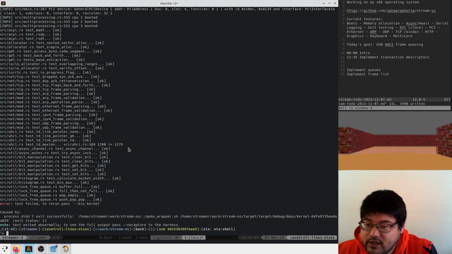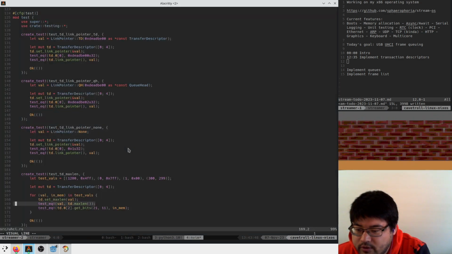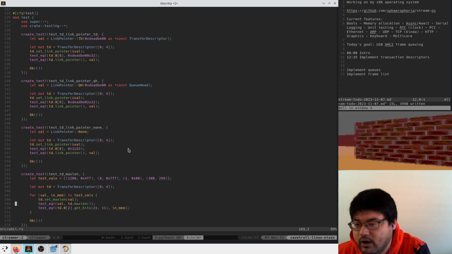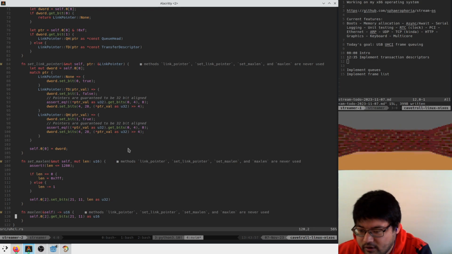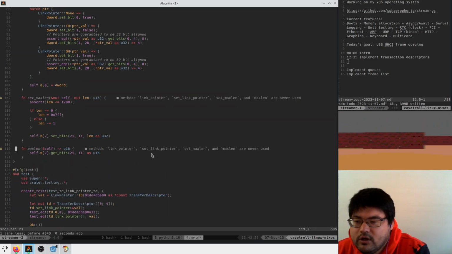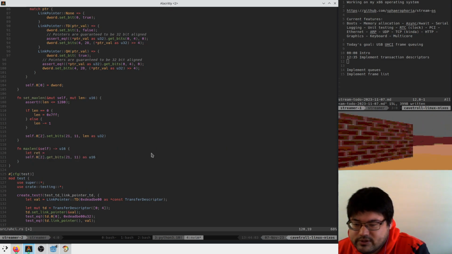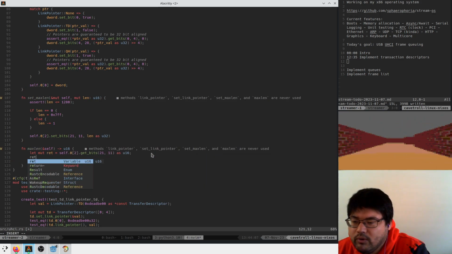Ooh, it sure does. It says here at 169, 1280 does not equal 1279. Right, because of course, on this get bits, we just didn't convert it back, which is really dumb. So we'll say let ret is equal to this. Ret plus equals 1.